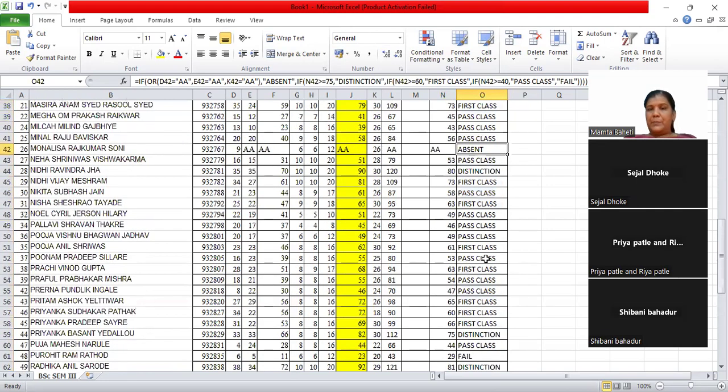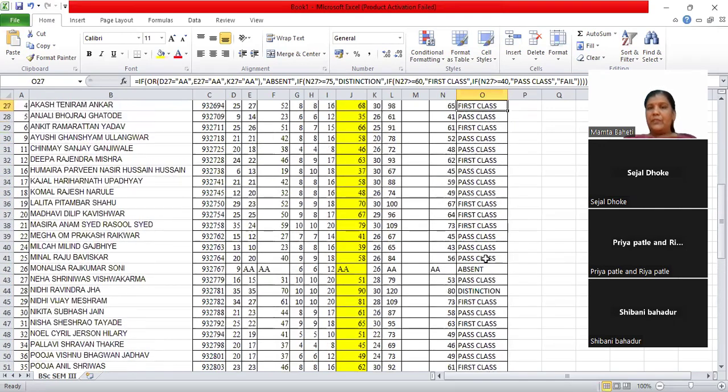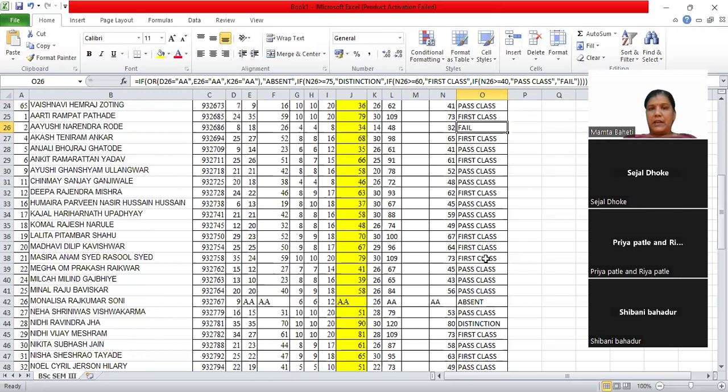See here, now we have differentiated absent and fail. Those who actually have less than 48 marks are failed. You can see over here. So students whose marks are less than 48 in total are failed. Okay.